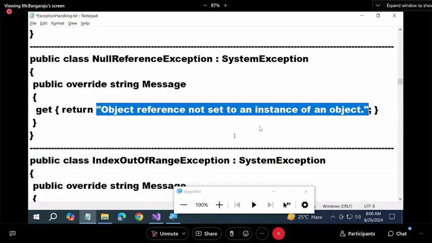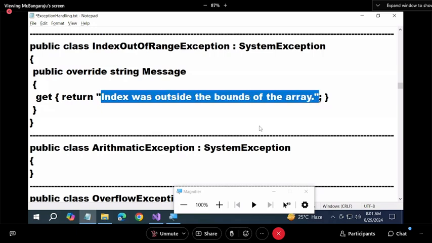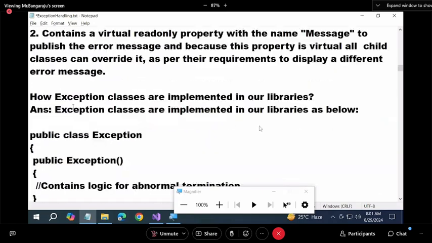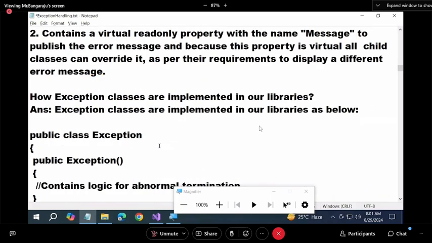Yesterday, we went beyond the size of an array and we got an error. Index was outside the bounds of the array. Are you guys clearer or not? All the child classes started re-implementing. Next class, again, this is a categorization. All the arithmetic exceptions are brought into one category. Let's not bother about what is present in this. Then the next classes are overflow exception, divide by zero exception, like this.